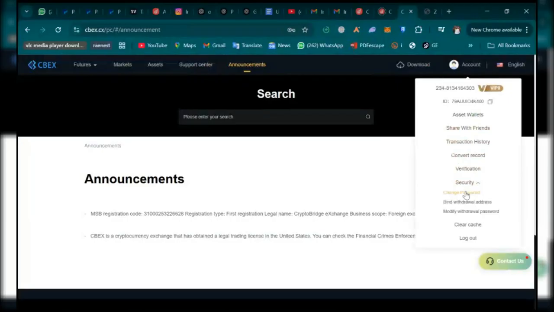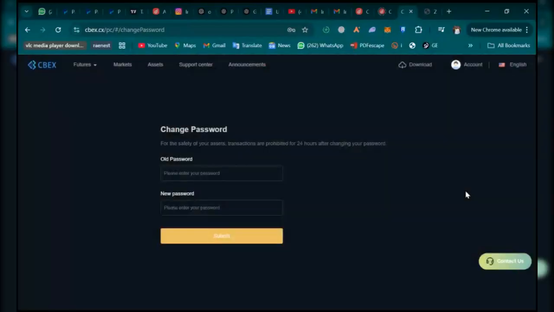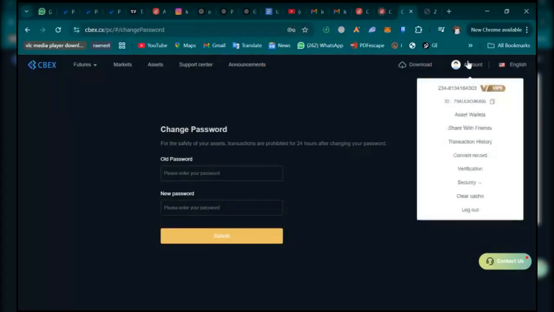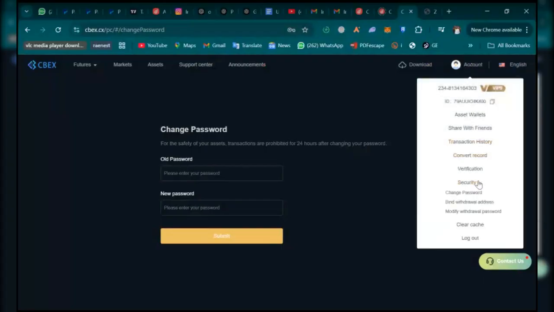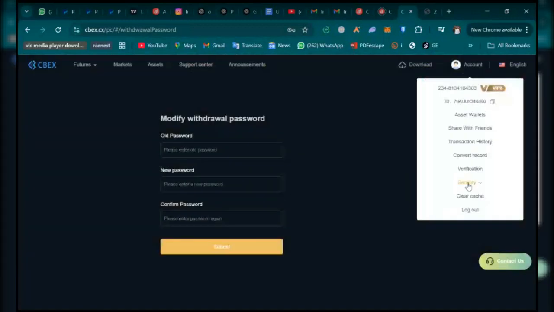The other thing is you need to come under the security. You have to choose a password. You need to input the password that you want to use, your withdrawal password. Everybody has a withdrawal password. You can modify it. You can come here to modify your withdrawal password.